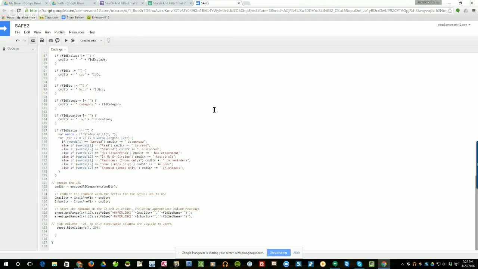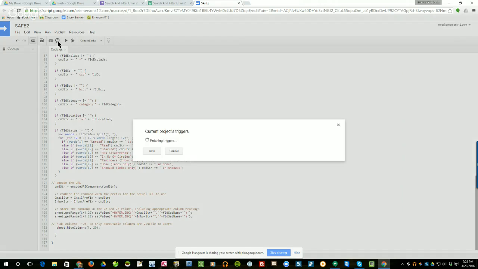There's one more thing that you need to do with this particular piece of code, and that is identify when it should run. And to do that, you need to set up what's called the trigger. And that's pretty easy to do. If you look at the icons at the top, right next to the little cloud and to the left of the play button, there's what looks like a little clock. And when you hover over it, it says current project's triggers. And that's what we need to do, set up a trigger.